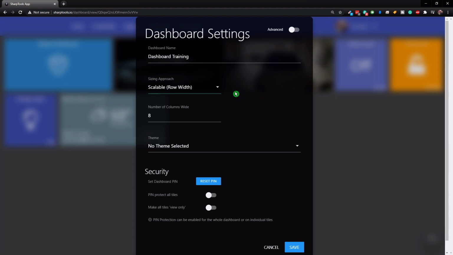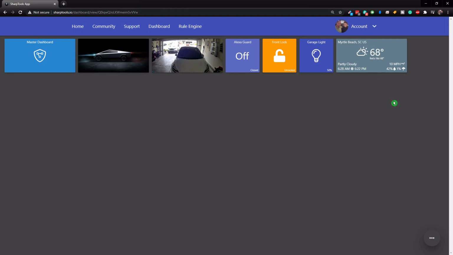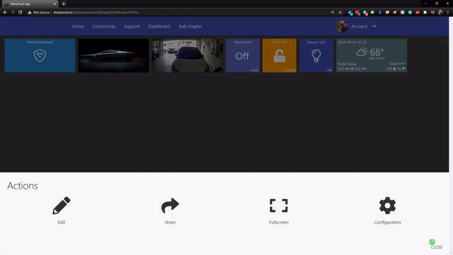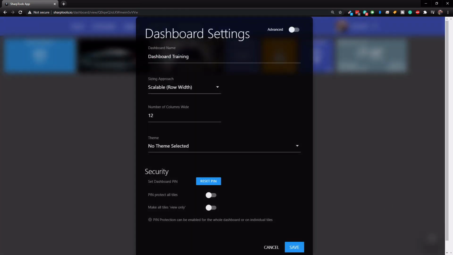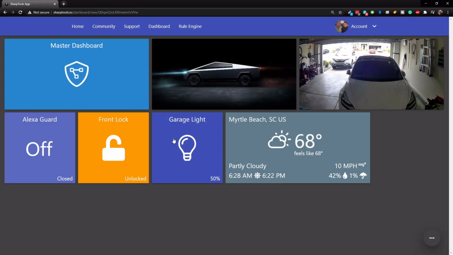So if we wanted these tiles to be smaller, what you would do is increase the tile width. If we made this 12 and we save this, now you can see our tiles got smaller. And if we come down here to the 3 dots again, go to configuration, change this to be 6, save this. Now our tiles are much larger. I think somewhere in between those is going to be good.